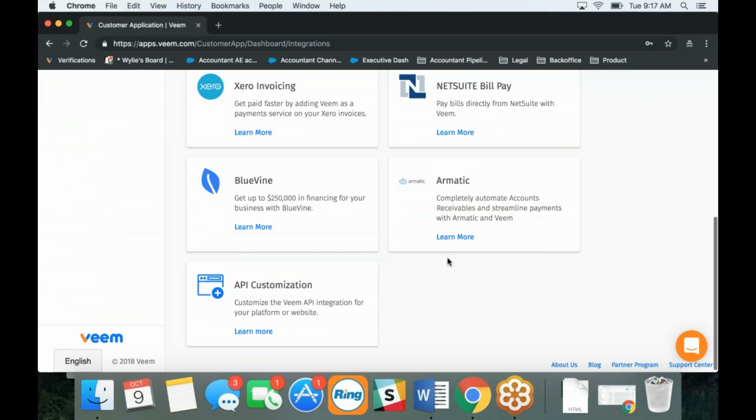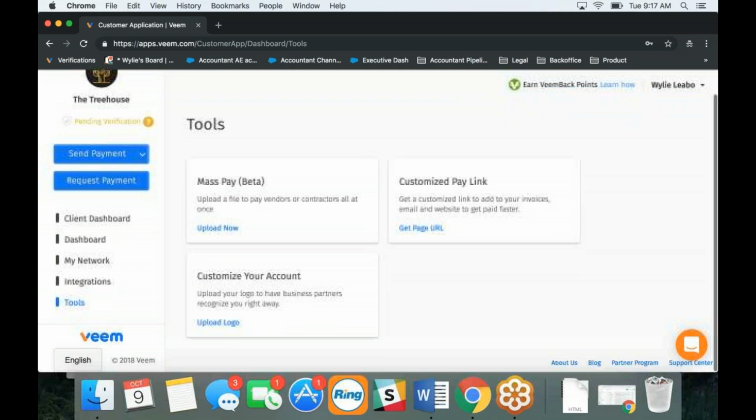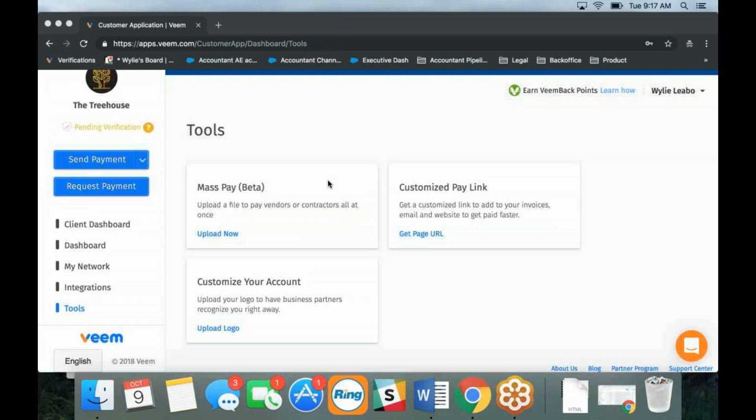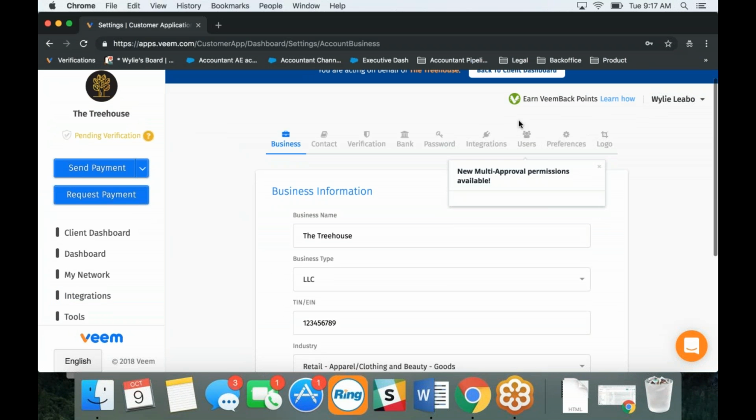Here's where you'd find our integrations, and we're adding more all the time. And then finally, mass upload and pay link, which I can show you a little bit more here. If you'd like to pay 100 contractors at once and you want to do it with a CSV, we've made sure to take care of that as well.